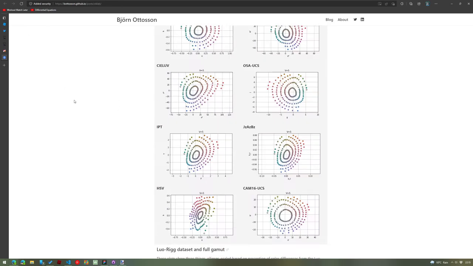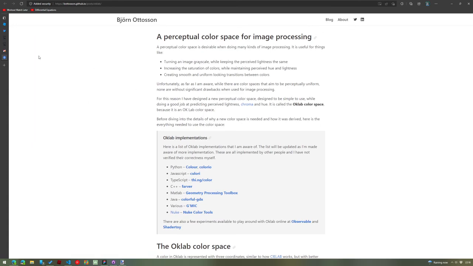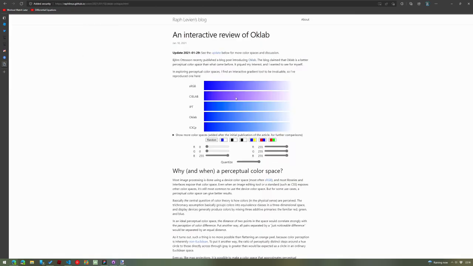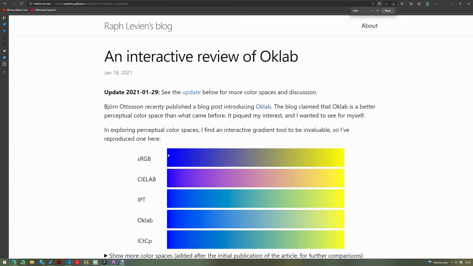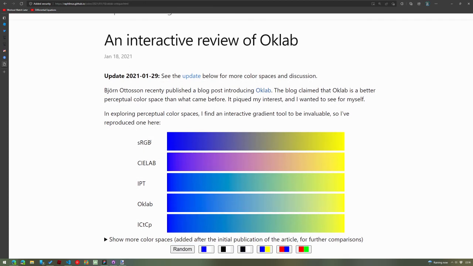If we Google OakLab, there's an interactive review of OakLab. Take a look here. This is sRGB at the top. You can see the gradient. As you interpolate between blue and yellow, you pass through grey in the middle. That's not how actual colors work. sRGB is not actually a color space; RGB is the color space, but sRGB is a specific profile of it. Color is complicated, but sRGB is what Roblox uses by default. This is how Roblox interpolates colors by default.